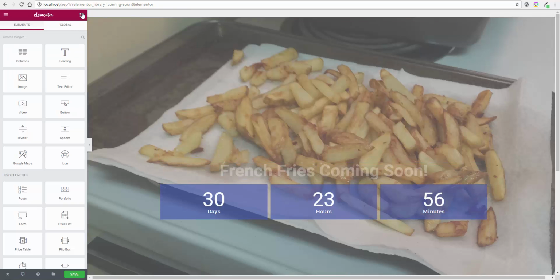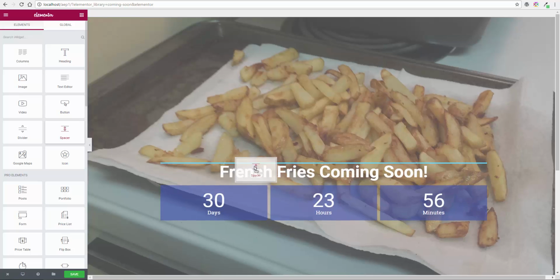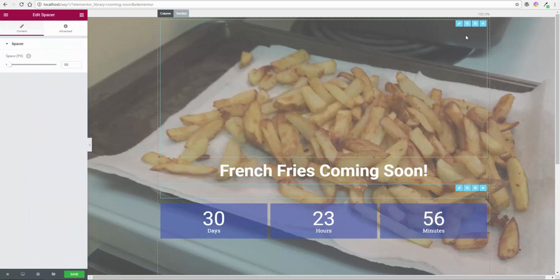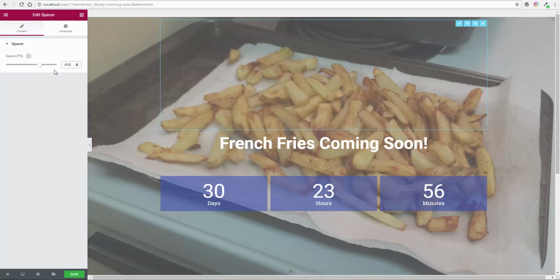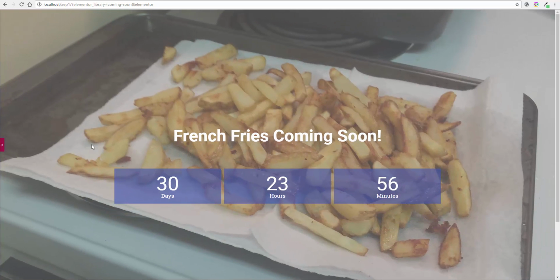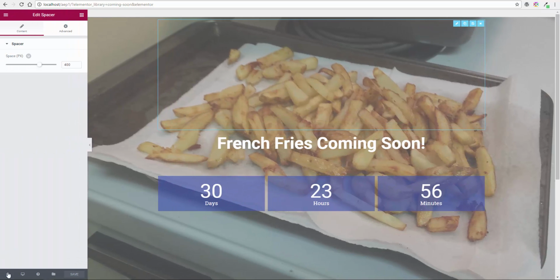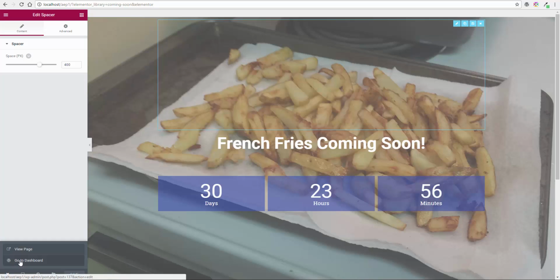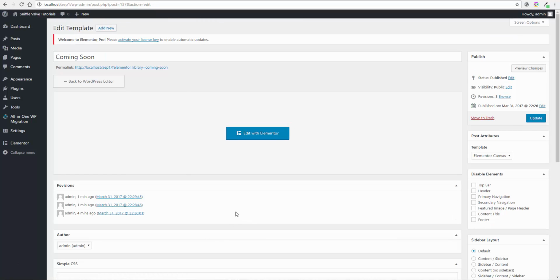I think what I'm going to do here is add another spacer in here. And maybe knock this one down to say 400. And save that. How is that looking? Looking darn yummy to me. Okay, so let's say that's our coming soon page. Of course, you can do whatever you want on there. This is just to show you how to go about it, how you style it. It's totally up to you.